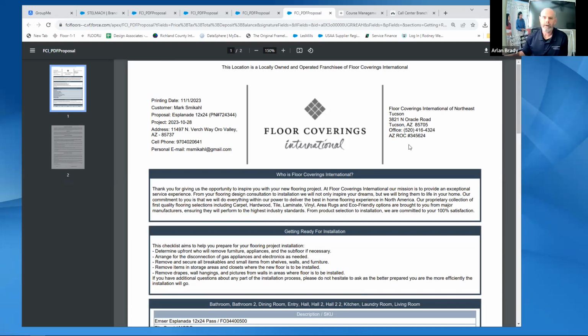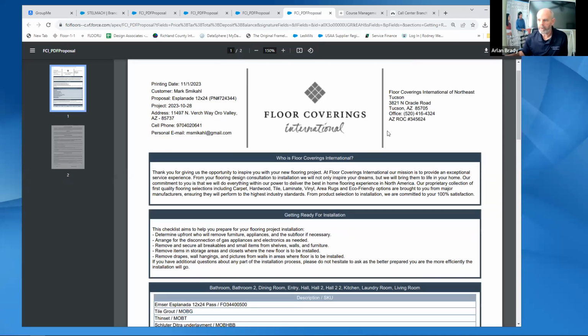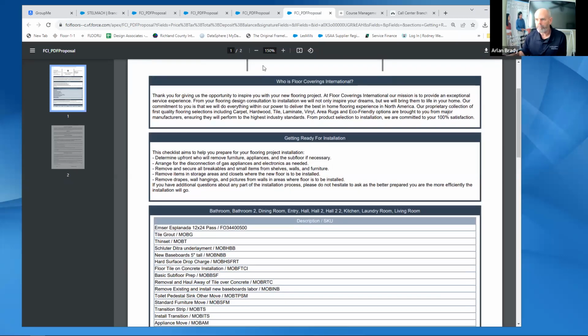You'll notice that in this particular case, there are several states that require that any printed document that goes to the customer has your license number on it. Well, this is a good place to put your license number. It's always going to show up at the top right-hand side. There are some generic bullet points that show up, like who is Floor Coverings International. But then here's a section called Getting Ready for Installation. What you see here is sort of the default, right? So you can check this on one of yours. Do one of your practice proposals and pull it up and see what's listed in this Getting Ready for Install.